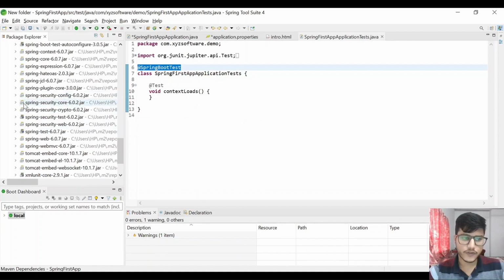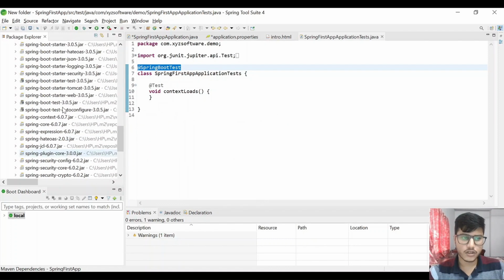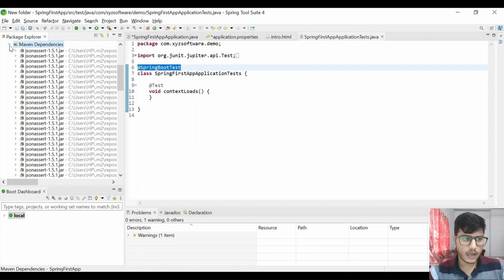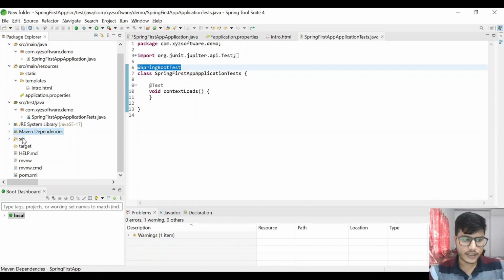Like Spring Security, if we choose it, the Spring Security dependency files are also available here. Like that it is there, and after that we have this src folder.